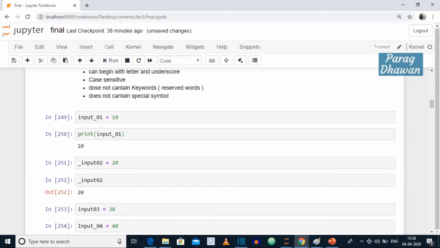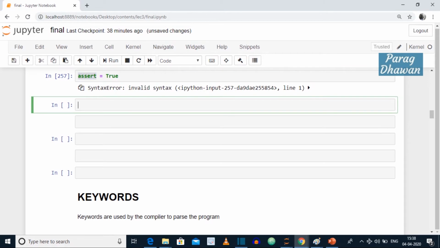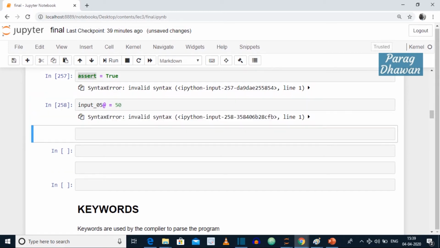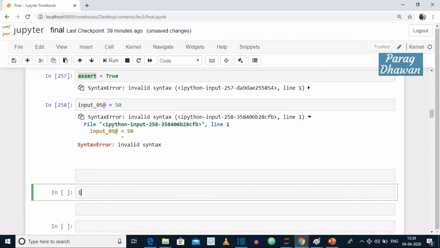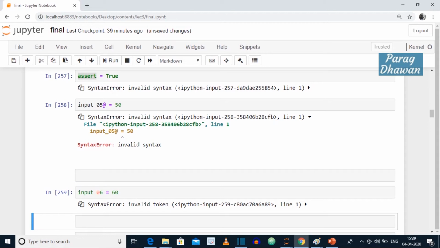Next, a variable name does not contain special symbols or spaces. For example, if you give the input _05@, where @ is a special symbol, this variable will give you a syntax error. It will show where the error is, which is after the @. Or if you write input 06 with a space and then assign a value 60, you have a space inside the variable name, which is invalid, therefore you have a syntax error.